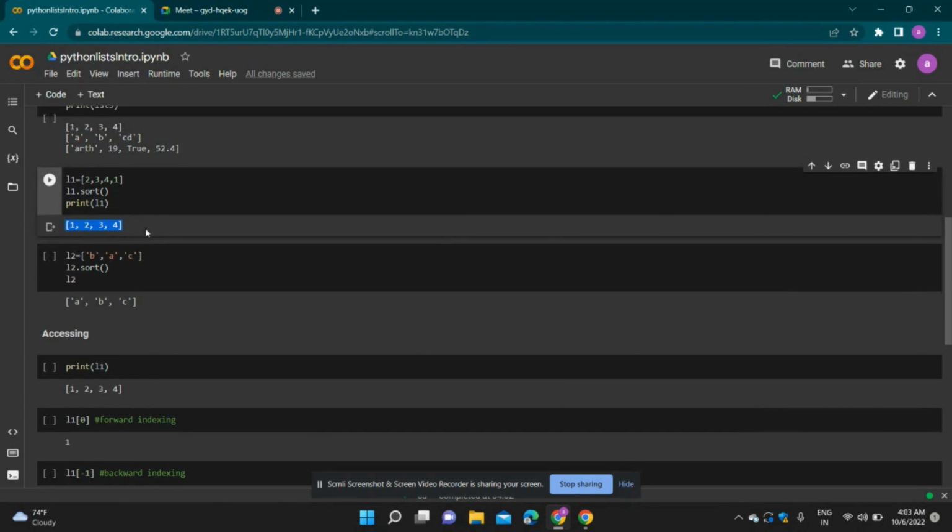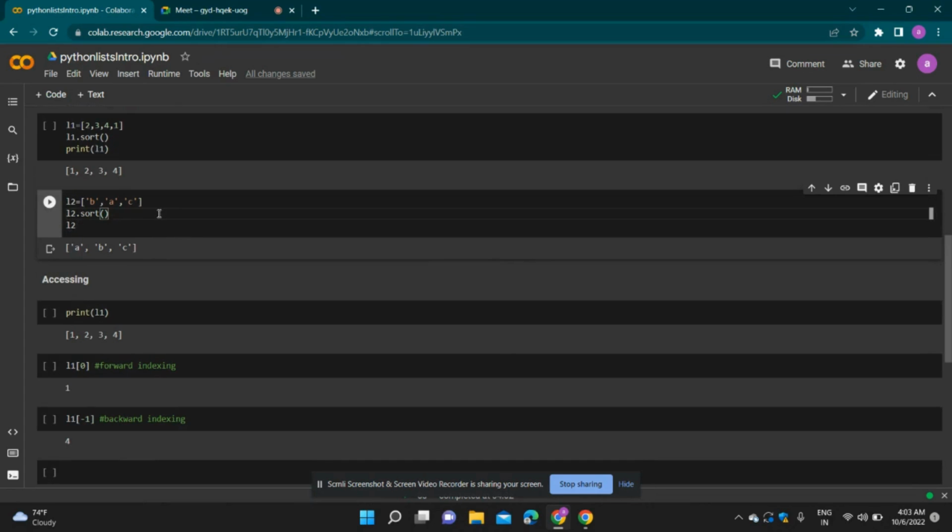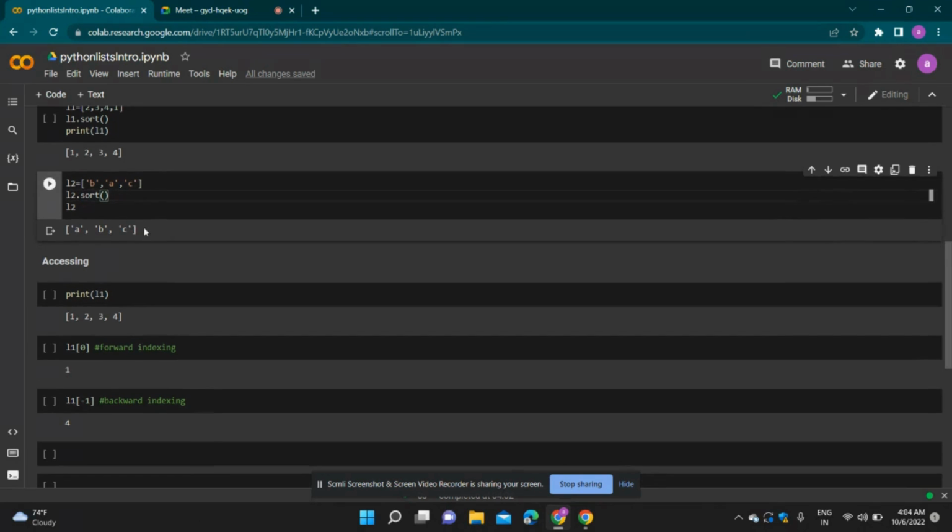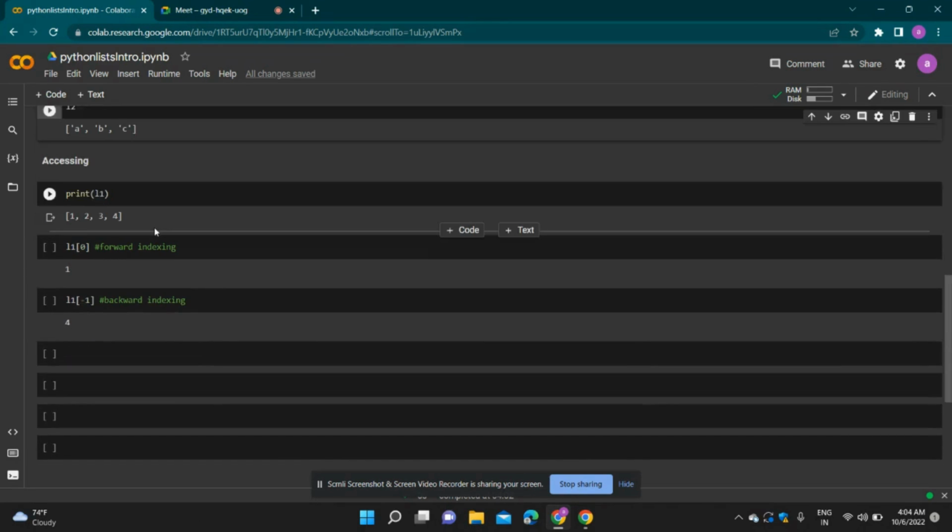As I told you, the sort function also works on alphabetic values, as it arranges the alphabets according to their ASCII values. Here I have B, A and C elements in an L2 list, and after using the sort function, you can see we have the result as A, B, C.